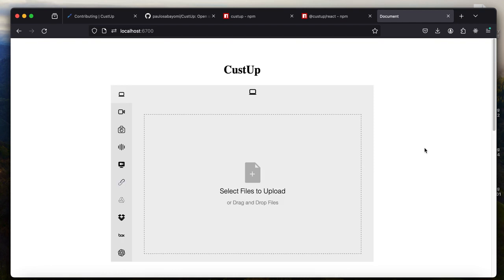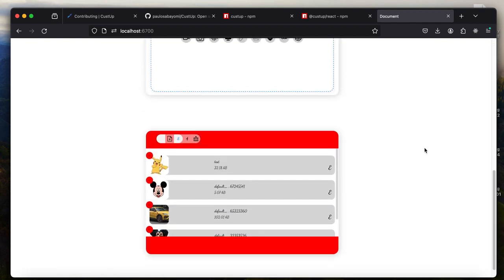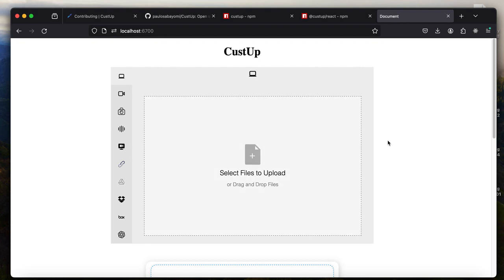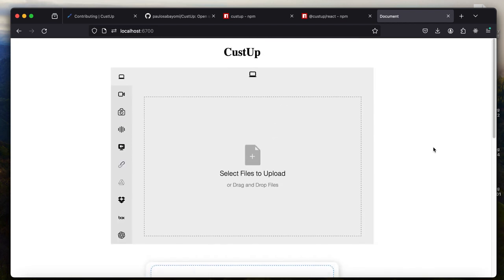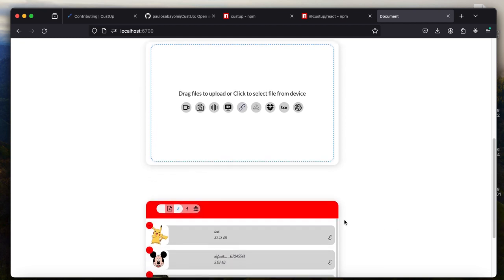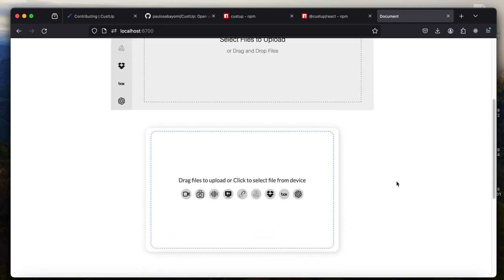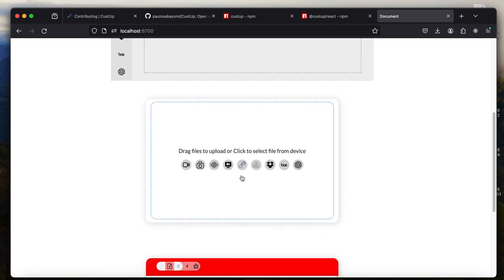And now let's check out CustUp. Let's see this UI. It was the most recent UI I created for CustUp. I got the inspiration from the FileStack file upload library. If you know FileStack well, you'll see that this UI is very close to the FileStack UI. And this is another instance with another file upload UI.